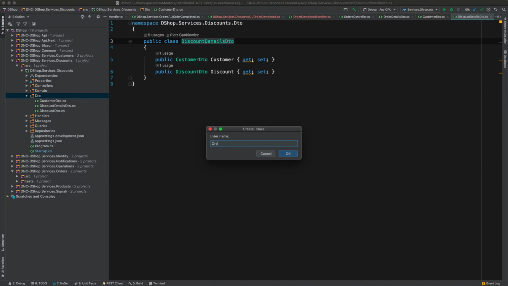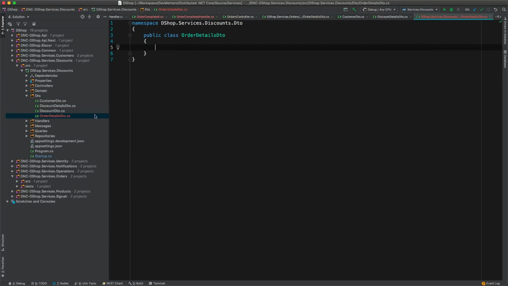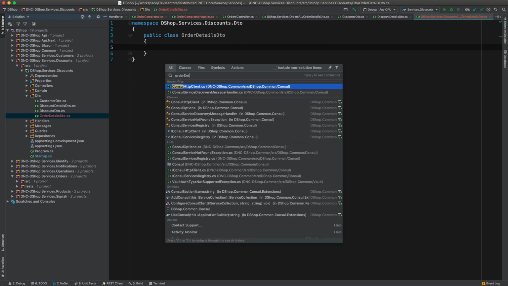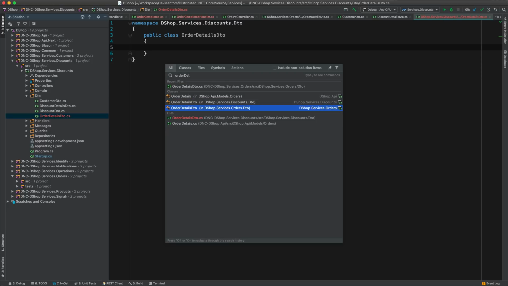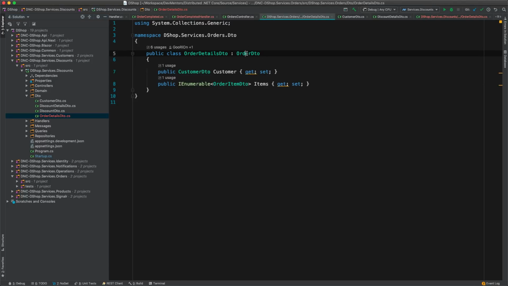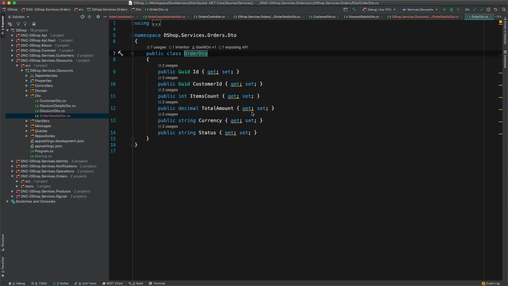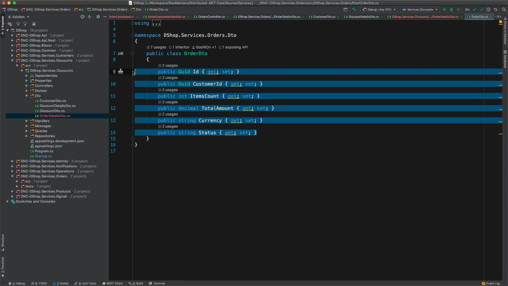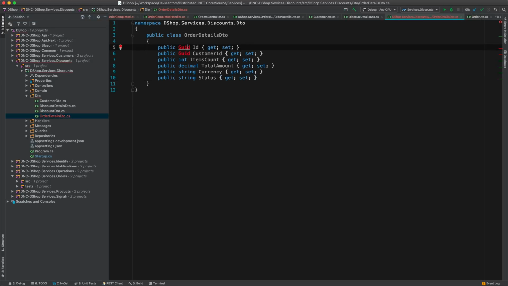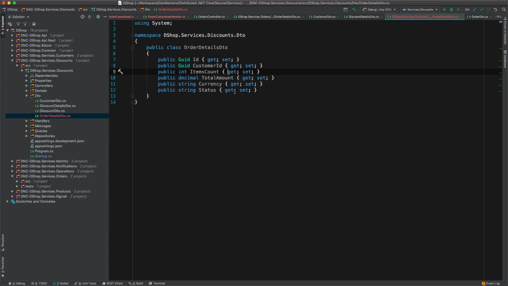And I could say, let's create a new class and name it maybe order details DTO. And we can pick the fields that we are interested in, or sorry, the properties. So if we get back into our order details DTO in our order service, which is here, let's go into the base class. So I could, for example, copy all these fields, or maybe just a subset of these fields, and let's put it back into our order details here. So there could be ID, there could be customer ID, items count, total amount, and so on and so on.